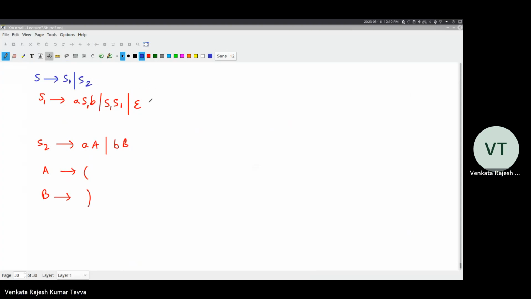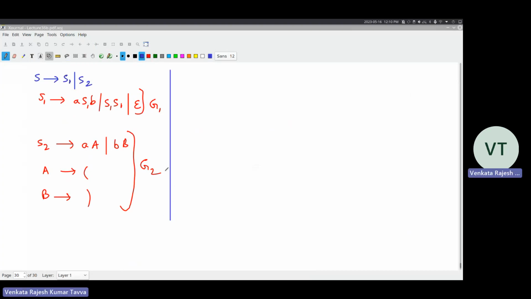So basically, this is my grammar G1. This is my grammar G2. This entire thing will be my grammar G. So this G can generate all the sentences generated by this grammar as well as this grammar. This is like the union of this language as well as this language. Okay, so that's how you combine grammars.